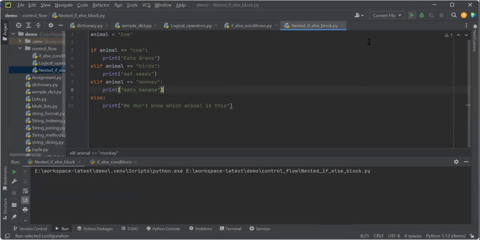But how do I handle this scenario? We have defined cow here, and I'm passing animal equal to cow, but it is not matched and it says we don't know that animal. But we have already defined the cow. Then how do we handle this case?